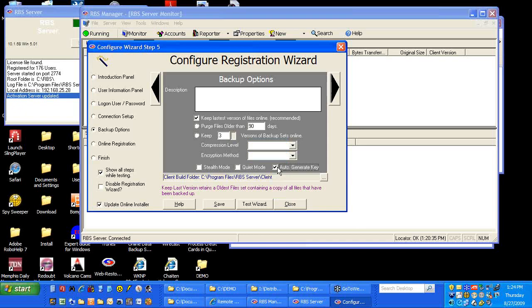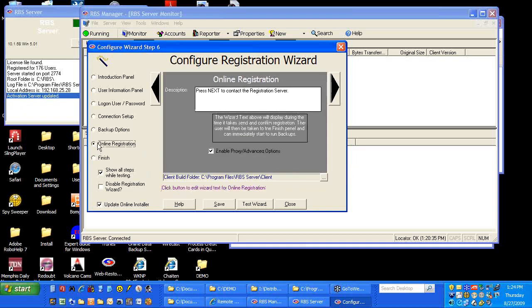So if you select this option, what happens is the registration wizard automatically generates an encryption key, and so it won't prompt the end user to make their selection. So you can always default it to Blowfish and select auto generate key, and once they register the client, it won't come up with that encryption key input form there. So it will automatically do that for you.